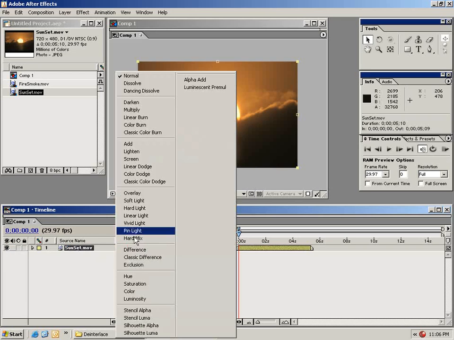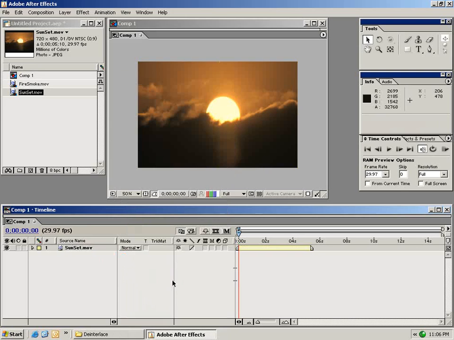We can change the mode to many of these popular modes that you may know from Photoshop, but we'll get into that a little bit later. We have the toggle quality switch. We have frame blending, which blends the frames if we do, say, a speed change or something of that sort. There's the motion blur switch, adjustment layer switch, and the 3D switch, which we'll get into a few of these a little bit later.